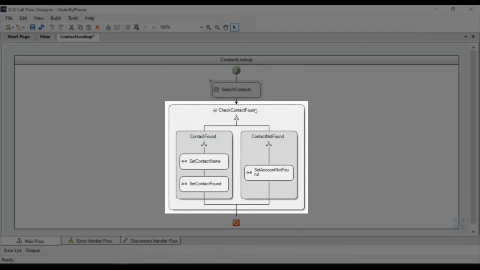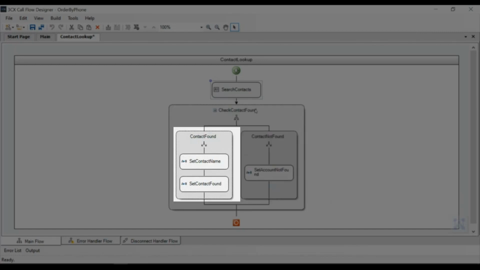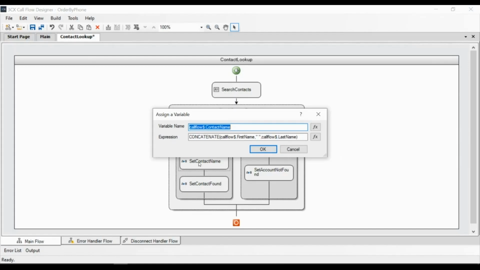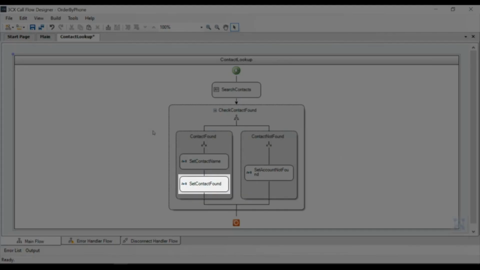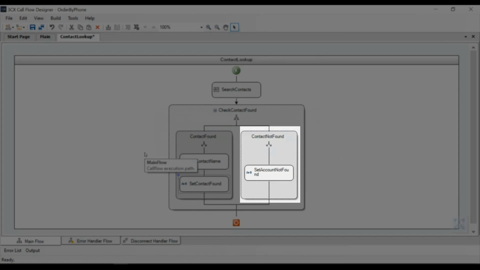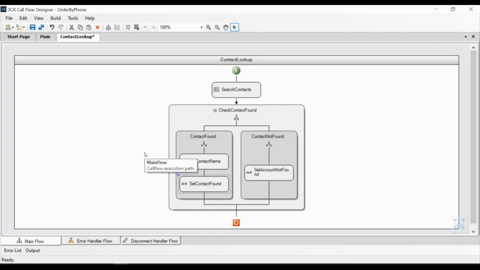Moving on, we will create a condition where we will check if a contact has been found based on the calling number. If the contact is found, we will assign the variables to be used by the call flow using the assign a variable component. We will set the contact's name, which is a concatenation of the contact's first name and last name, which we retrieved from our CRM. We will then assign a second variable to show that the contact has been found. If a contact has not been found, we will assign a variable to show that the contact has not been found. We will assign it a value of false.